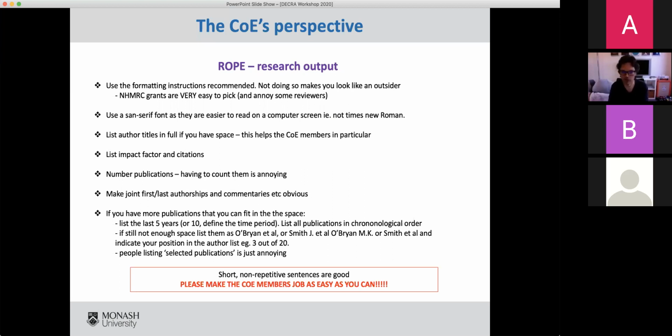Number of publications so that people don't have to count them. That's less relevant now because the way that the CV is formatted has changed. And then this last little bit is about numbers of publications, which is more relevant to later career stages.